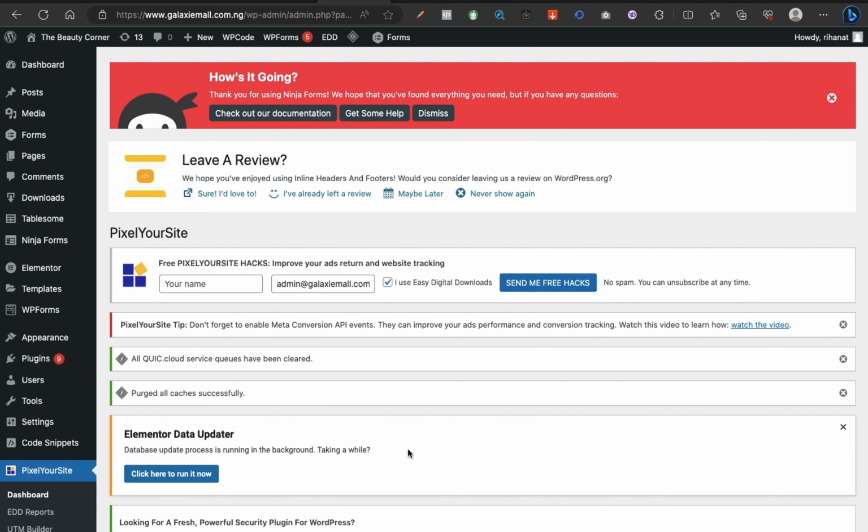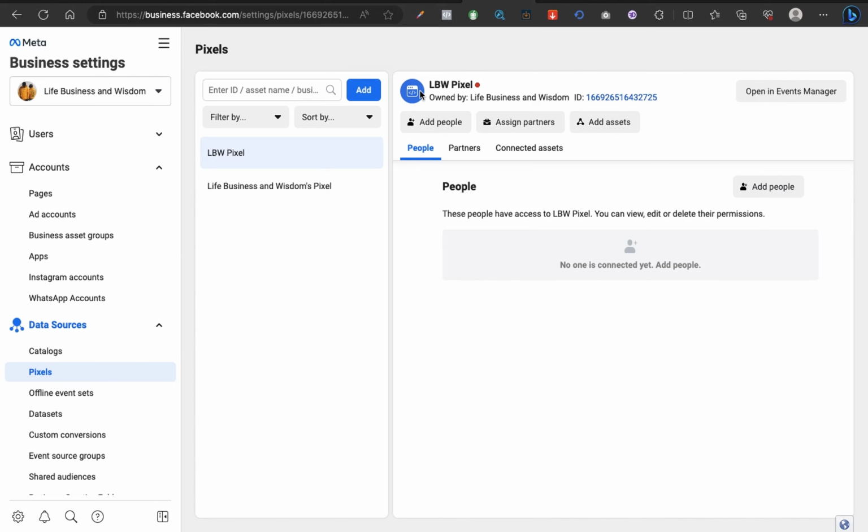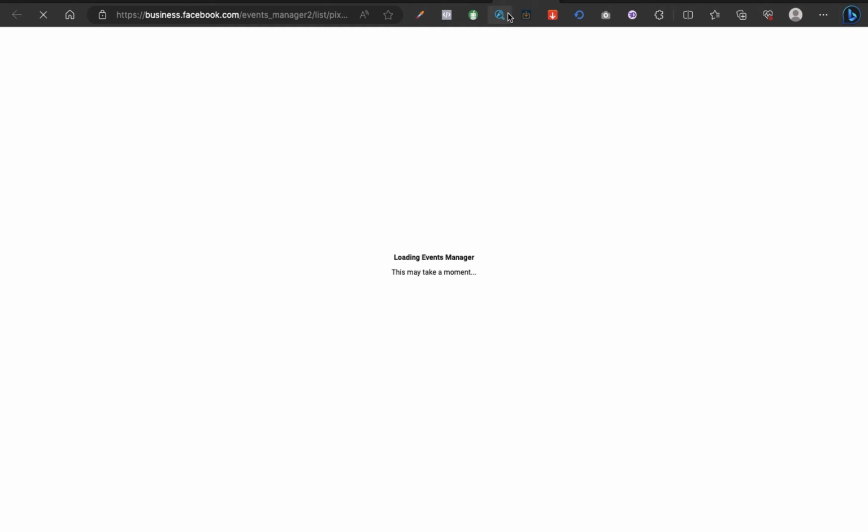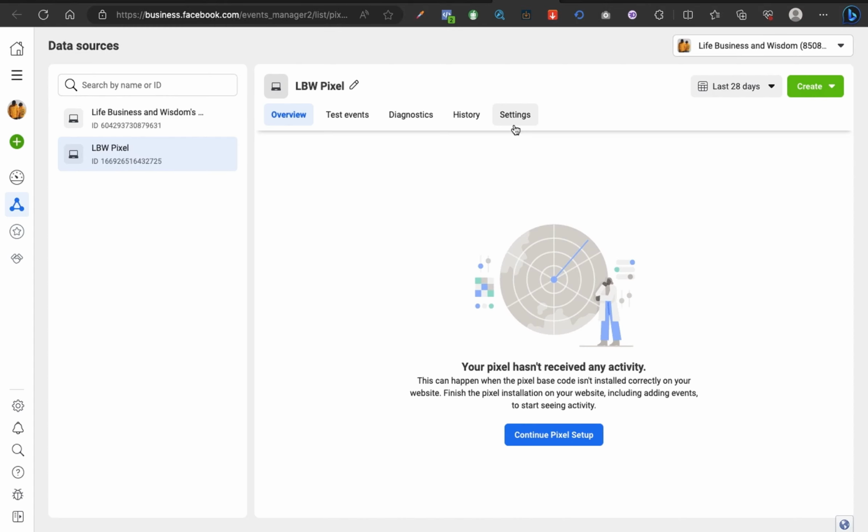So that means automatically your website now has Facebook pixel, but we still need to activate it. Now you go back to the business manager environment. Let's open events manager. This is events manager. As you can see, hope you are following my steps. This is the pixel LBW. Now you click on continue pixel setup.